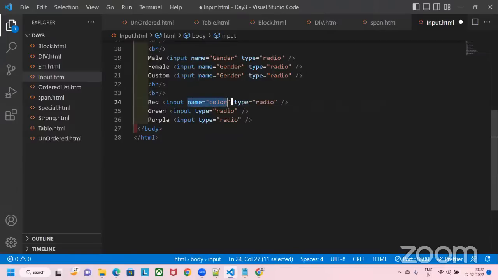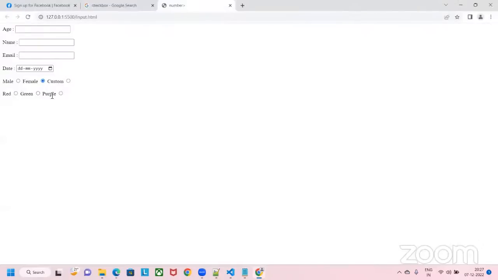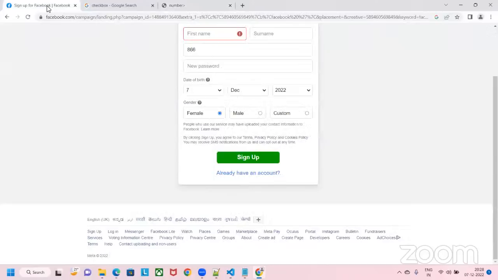So I will say name is equal to color. Okay. And I will save it. Now I achieved it. Say I will say female here, and if I select purple here, it is not clearing out. That's why we should give a different name for different groups. And if I select red, I achieved it. Did you get it? What is the difference?